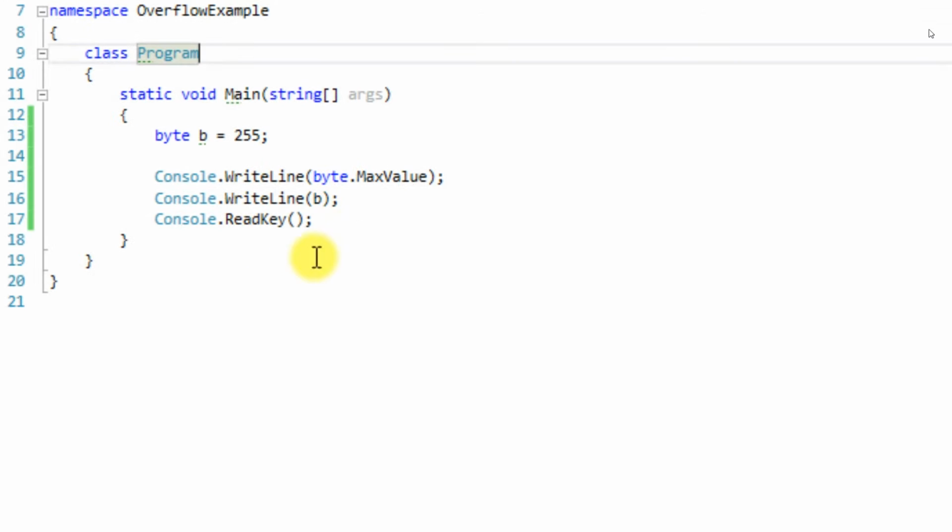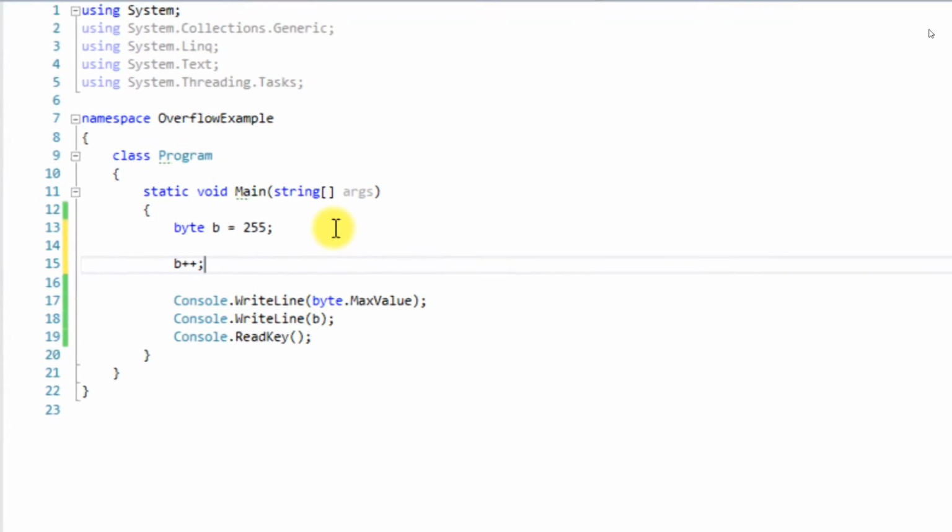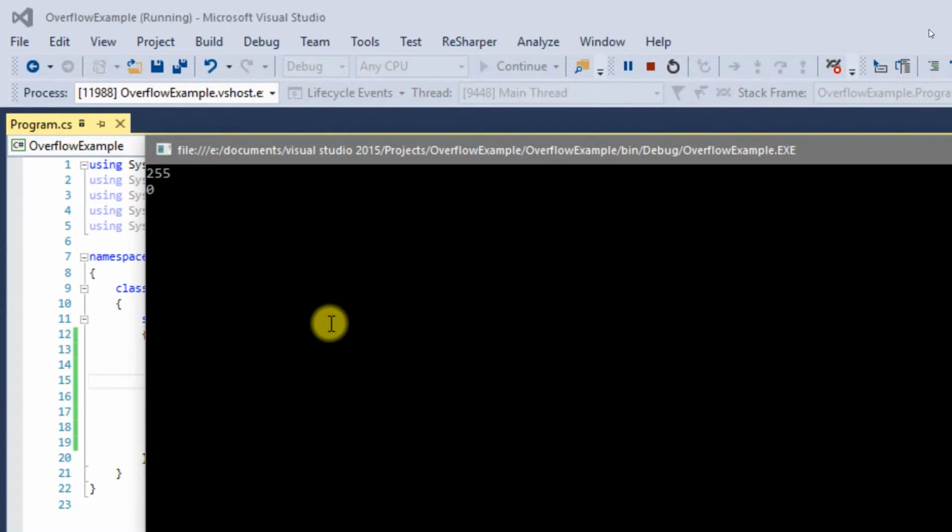Right, what we will do is we'll make that occur. Okay, so we know the maximum value of byte is 255. We've seen it multiple times in this video alone. So let's do b++, and the plus plus is increment by 1. So if you just need to add 1 to a value, you can just do plus plus. So now b should be 256. But if you run the program, you'll see that it's 0. Overflow's occurred. We've pushed past that boundary, we've pushed past that 255, and we've hit 0.